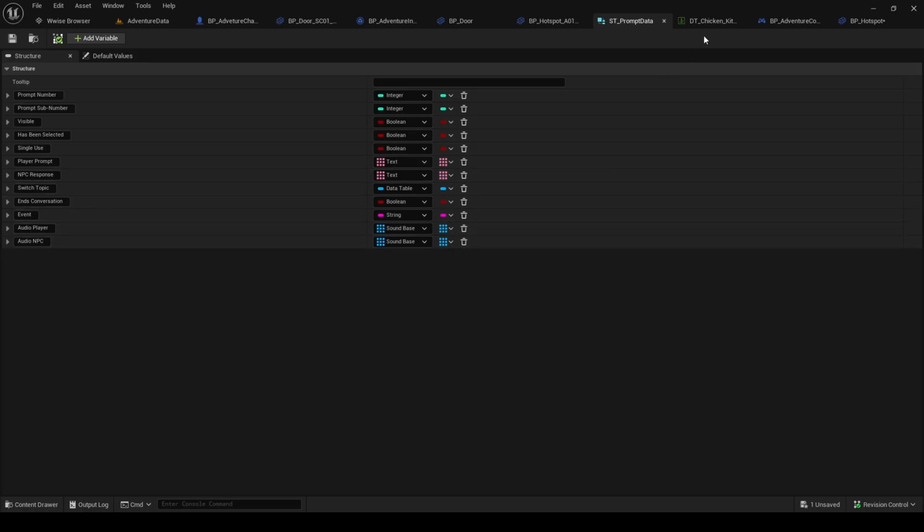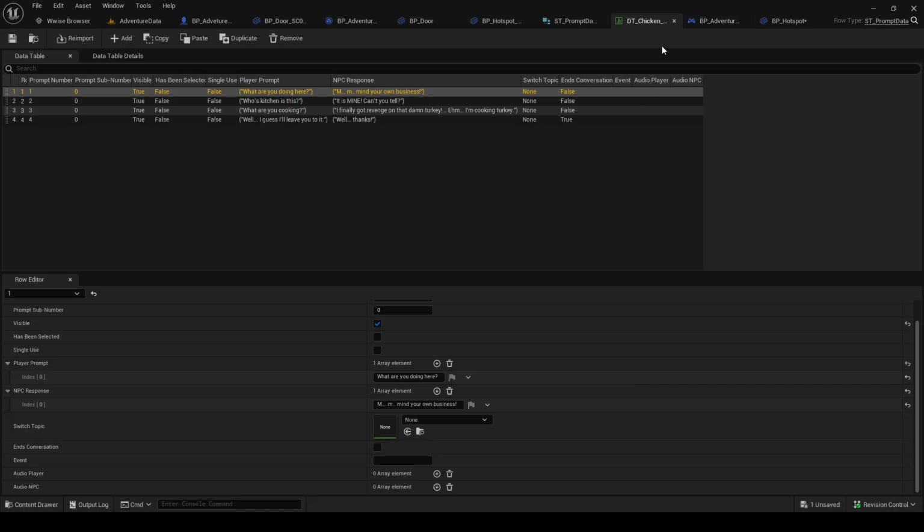So if I create one here, this is one example. I create one for the chicken in the kitchen. So I created the data table here for the imaginary chicken using the prompt data struct table. So when you interact with the chicken, you're not going to display the verbs down below. It's going to display the dialogue options.